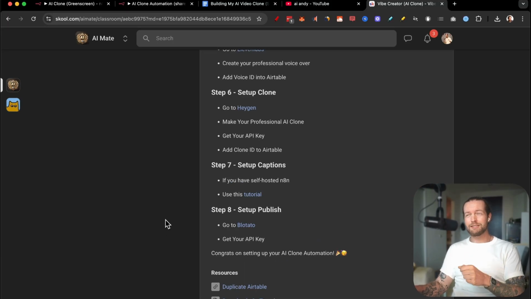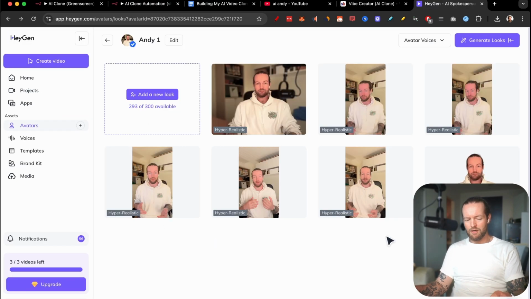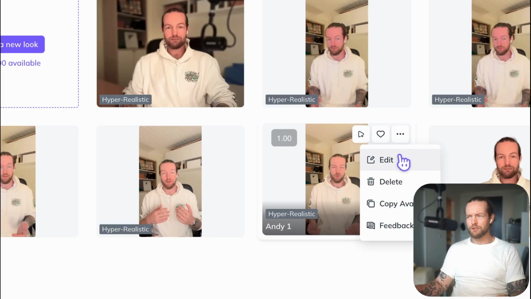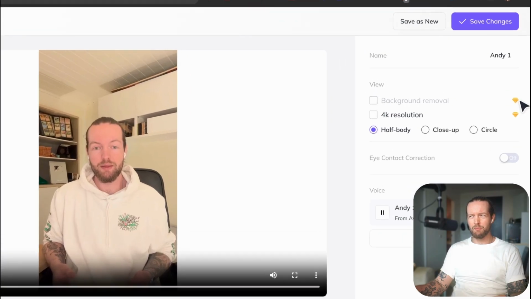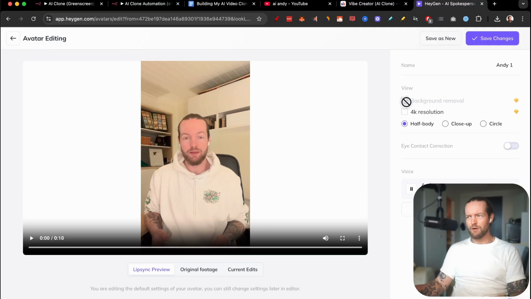But let's get started by going to step number 1, get green screen background from HeyGen. So I'm now inside of HeyGen and I have this avatar that I want to use. Now, how you would actually get it to be a background removal inside of the software itself is to have a premium plan. But I think we can actually do it through API. We don't need the Pro plan. So I'm going to figure out how to remove the background from this avatar here.